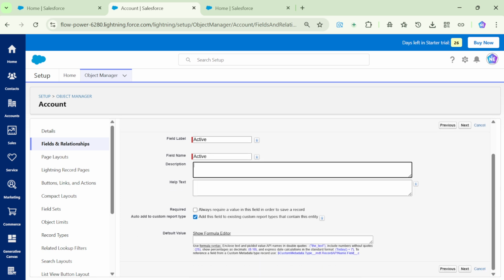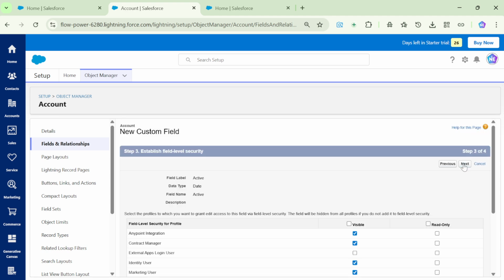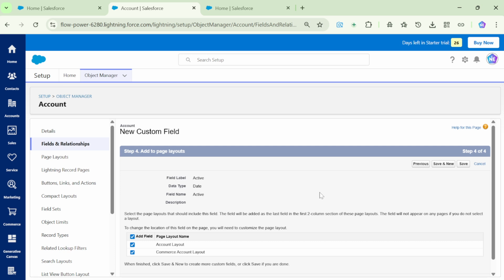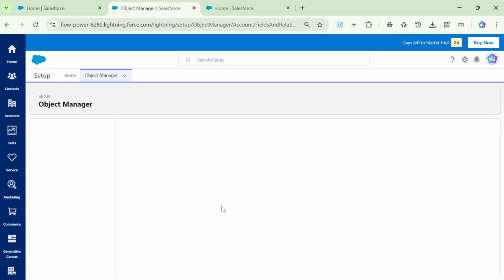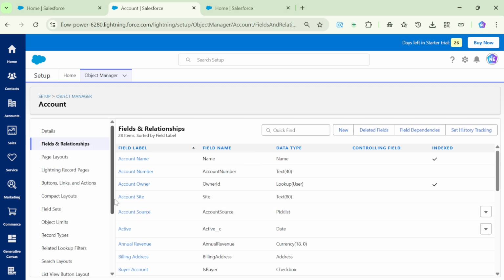Choose which user profiles can view or edit this field. Click Next, and then select the page layouts where it should appear. Finally, click Save. And that's it. You've successfully created a new field in Salesforce to better manage your data.